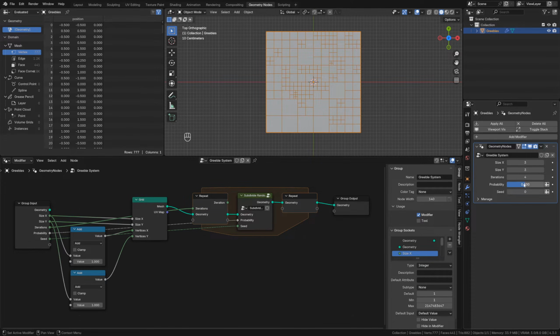Now we can control the probability of subdivision. So we can have a few or we can have many. And if we don't like any particular result, we can just flick through the random seed to get different results until we find something we really like.